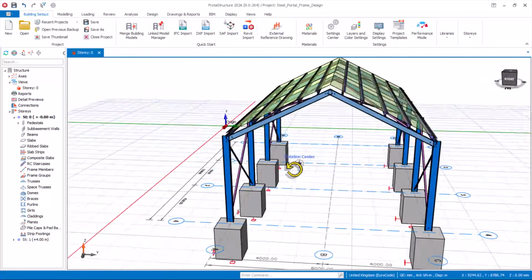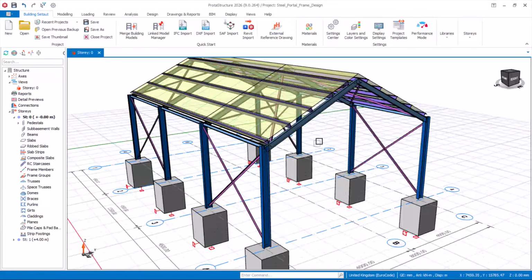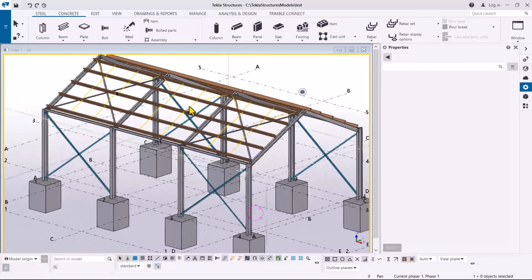You will learn how to integrate ProtaStructure 2026 version steel model with Tekla Structure, just like this.